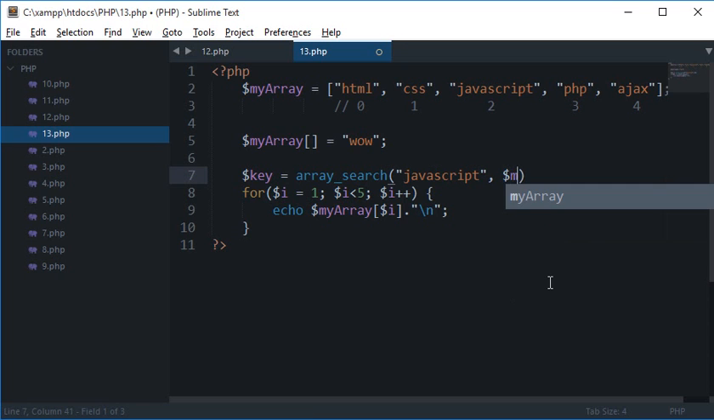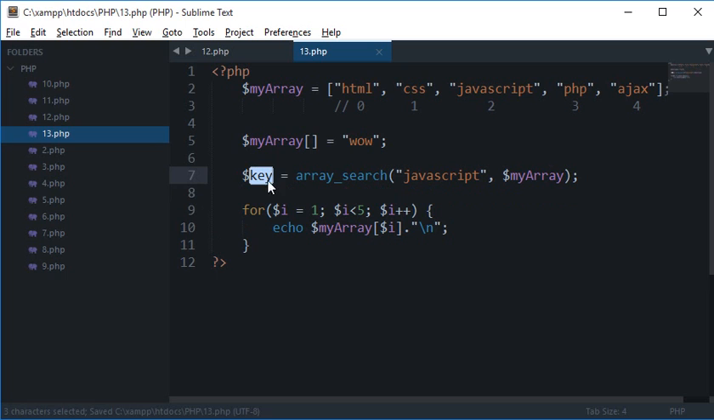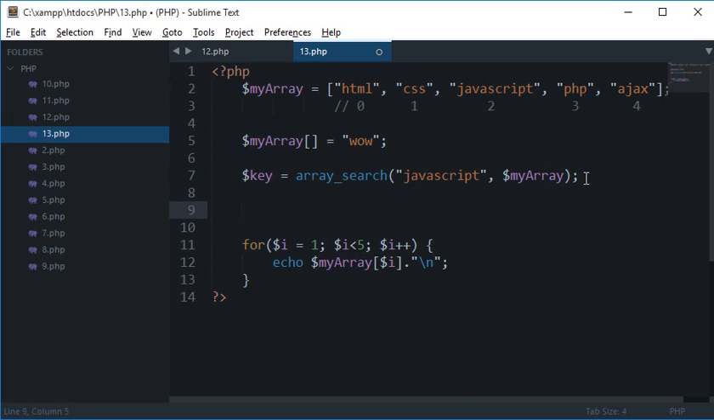So if I type my array in here, this would return me the index number of that particular element which I'm dealing with. So now I can again unset my array and the key. That pretty much works the same.